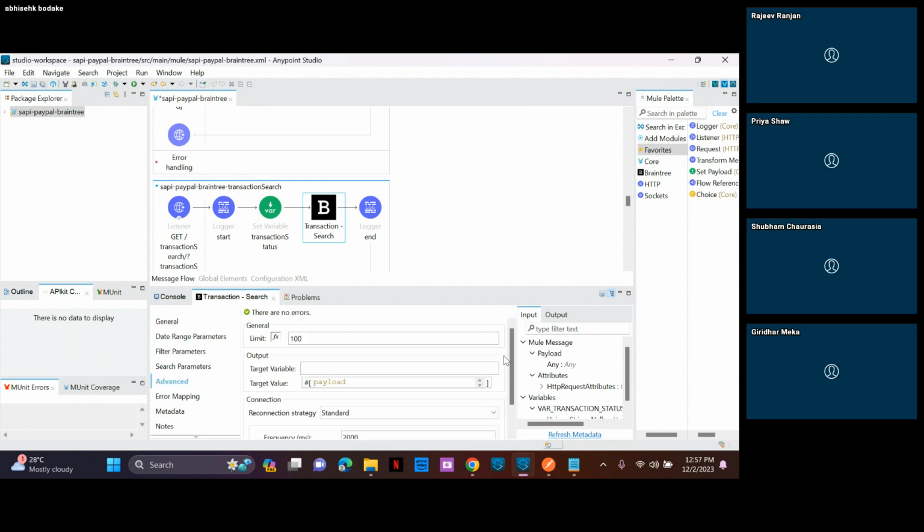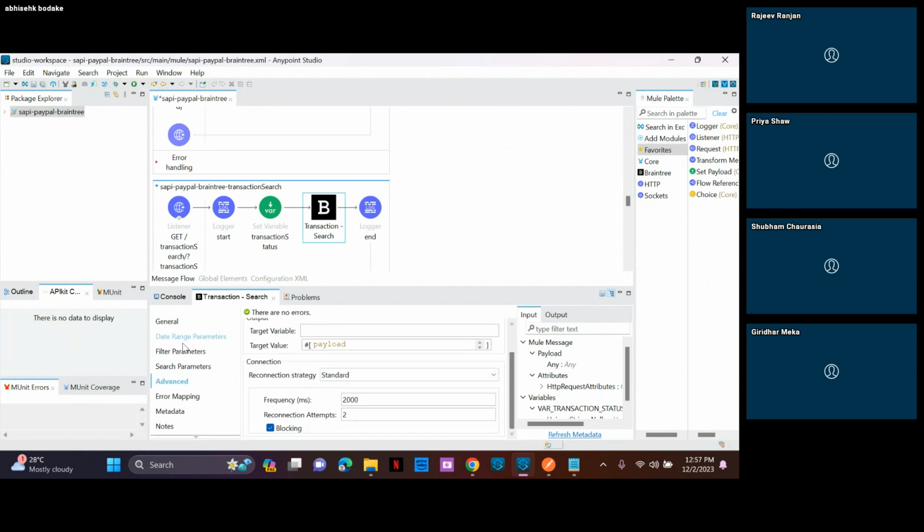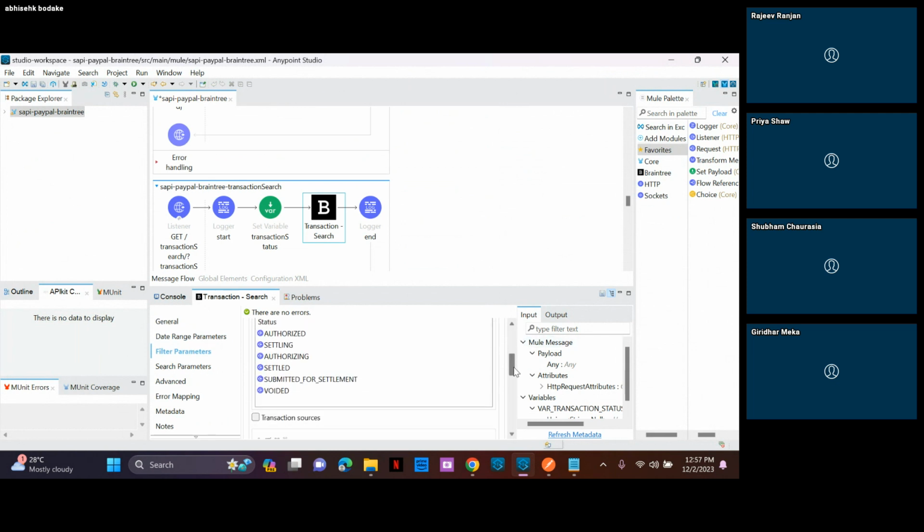Here we have done it in the filter. On the basis of authorizing, authorized, settling, settled, void. So if you select authorized, we are able to get the matching transactions. We have configured the search on the basis of the status. Suppose I wanted to see all the transactions which have been authorized, by using this setting we can get the list of that.